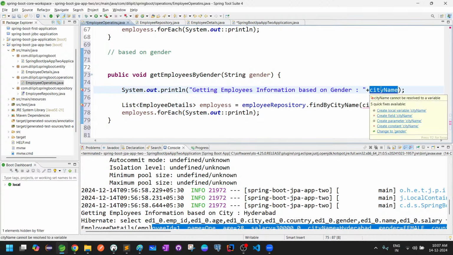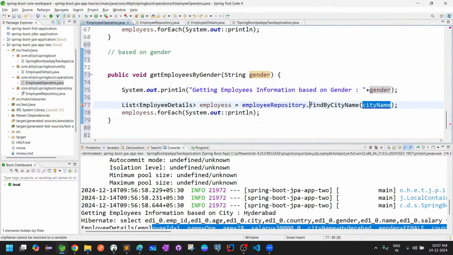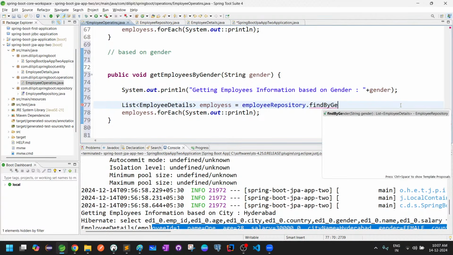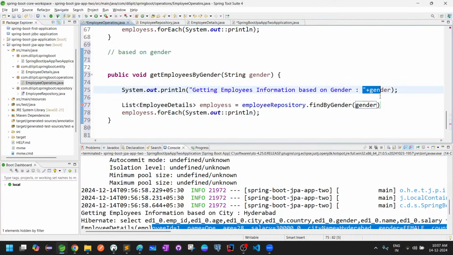And based on the gender value you passed, what method do you have to take? You already defined findByGender, and you pass that gender value, whatever it is. That's all. You got all the employees and iterate over them. If you pass female, you will see 6 to 7 employees. If you pass male, you will see 3 or 4 employees. If you pass some other value, you will see 0 records.